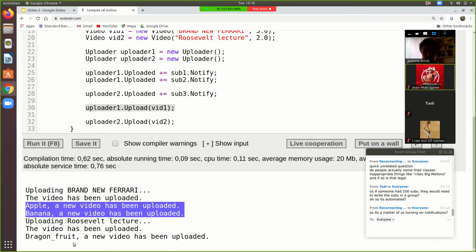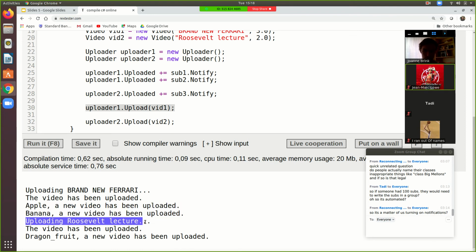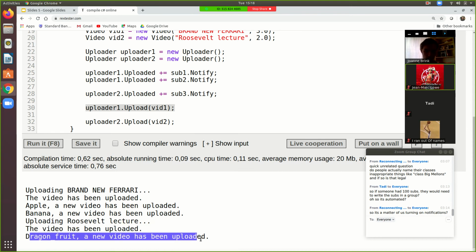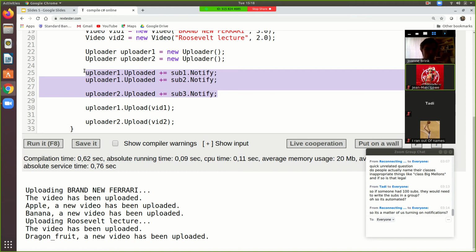Okay, uploader 2 then uploads the Roosevelt lecture, but you see uploader 2 only has 1 subscriber, sub3, dragon fruit. And then it's going to say the video has been uploaded, dragon fruit, a new video has been uploaded. Okay. So yeah, it's a matter of turning on notifications, and this is how you would do it. So you subscribe to that particular event. Okay. So whichever event you subscribe to, you have to specify who you're subscribing to and who the subscriber is.